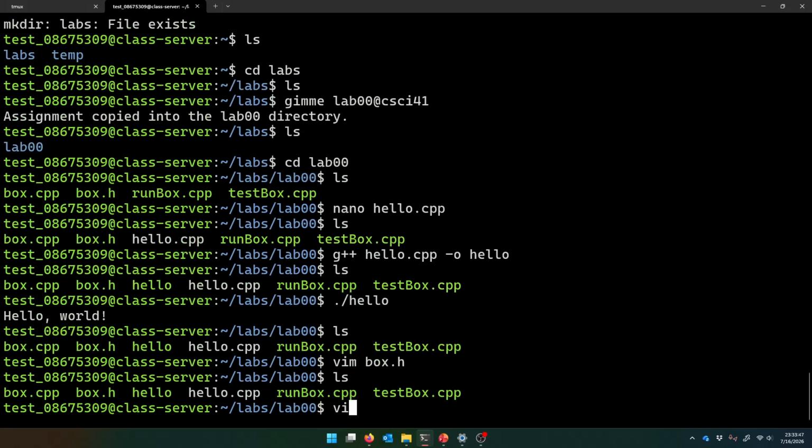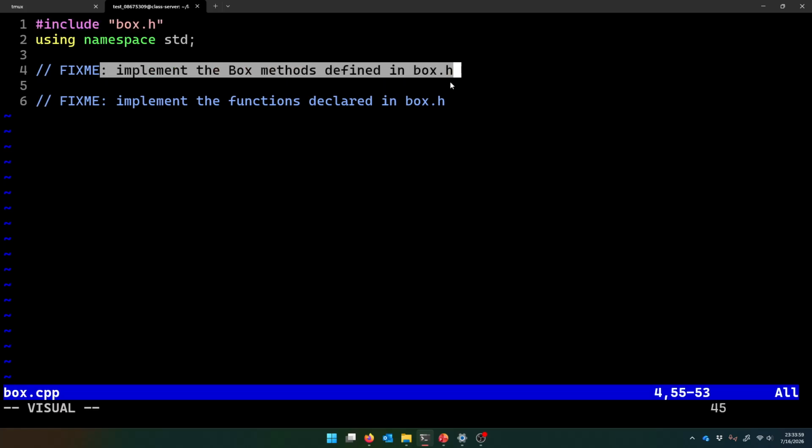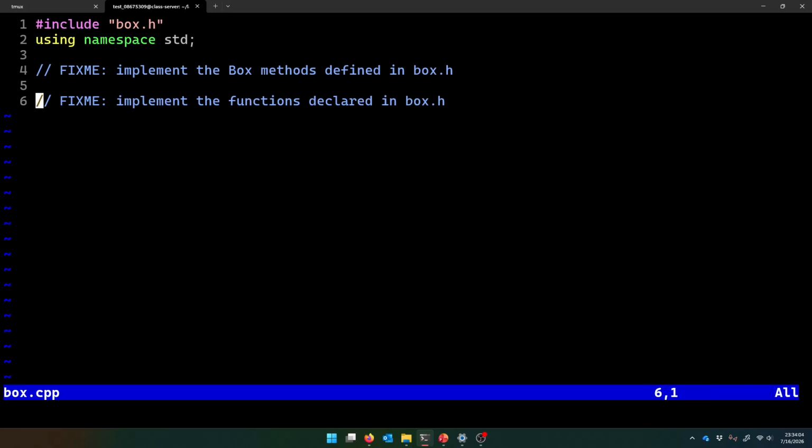So box.cpp will have the implementations of everything in the header file. You have to include it, and I've already done that for you so that you know every definition. But your job is to implement the methods defined in box.h and also all the functions, because some of them are functions.